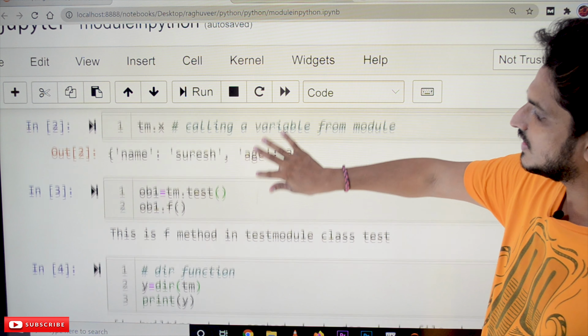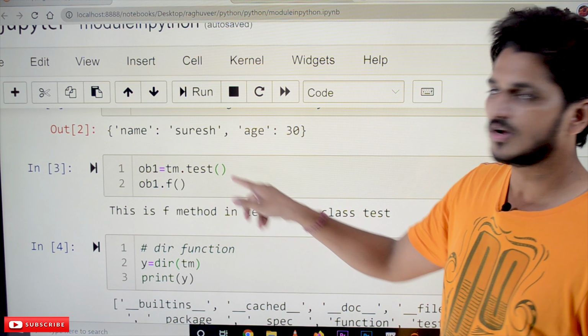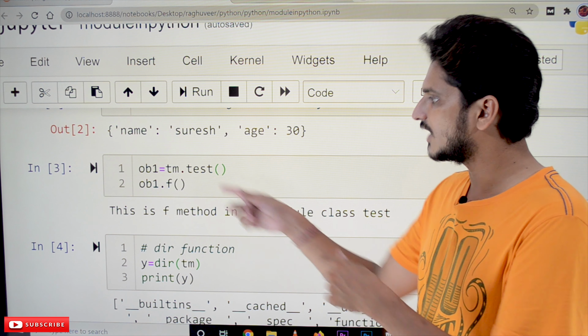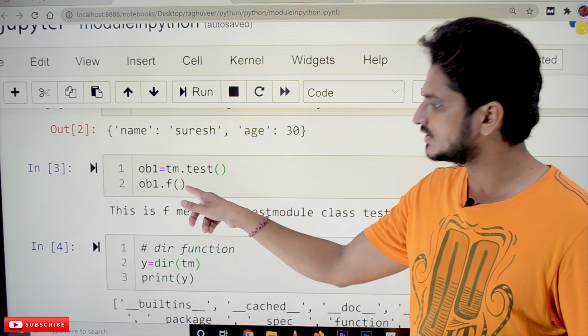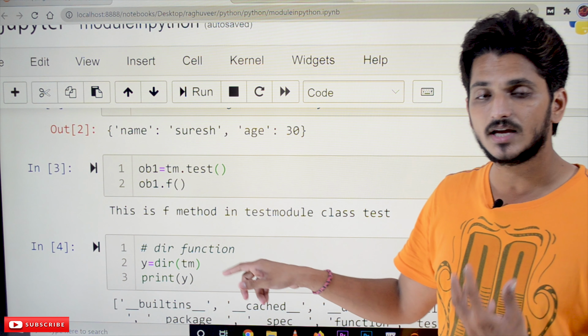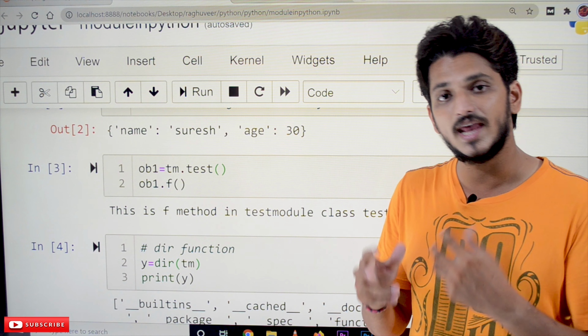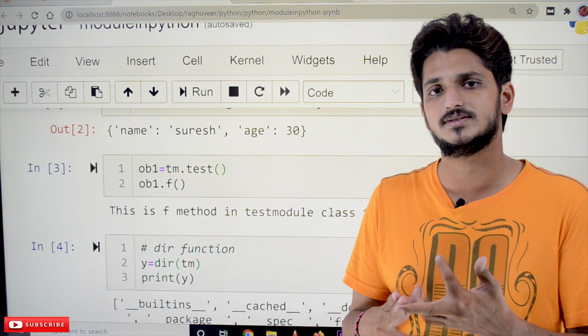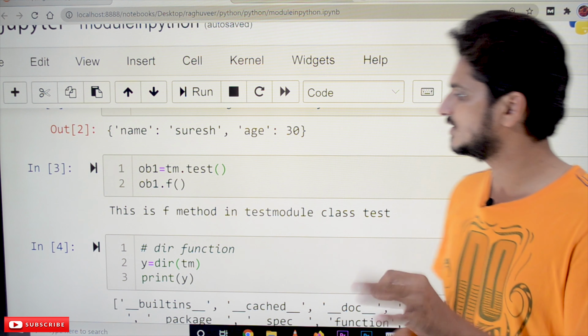The same way we can create an object. tm.test() is a class in the test module. So we are creating an object ob1 equal to it, and we are using the functions that are present in that test class. Like that we can call any function, variable or class that is present in the modules. That's the use of a module.